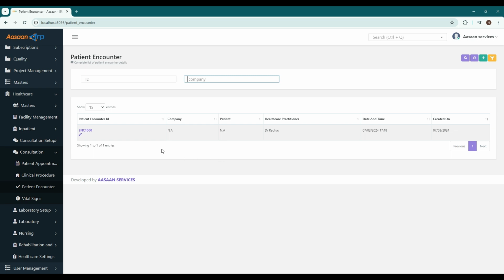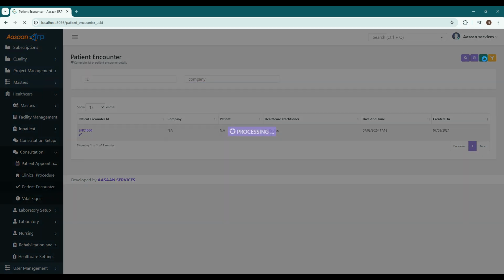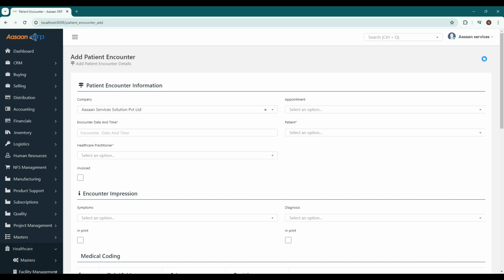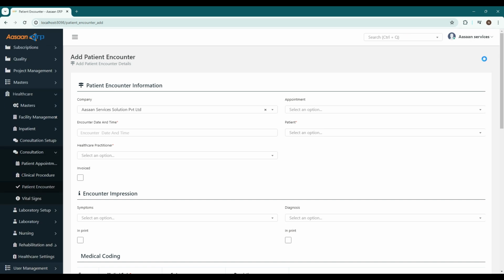We can navigate to the healthcare domain and click on the patient encounter under the consultation menu. Here we will get a list of all the patient encounters. To create a new patient encounter, we'll click on the add button, and upon clicking the add button, we'll get the document to fill up all the details regarding the new patient encounter.